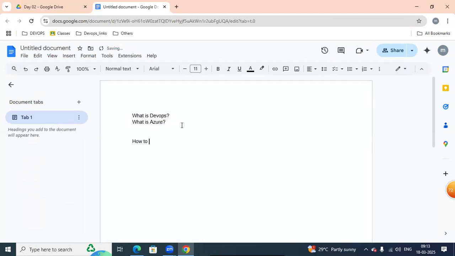Today, how to create an Azure account, how to create an Azure virtual machine, and how to use an Azure virtual machine. We are going to be discussing these today.